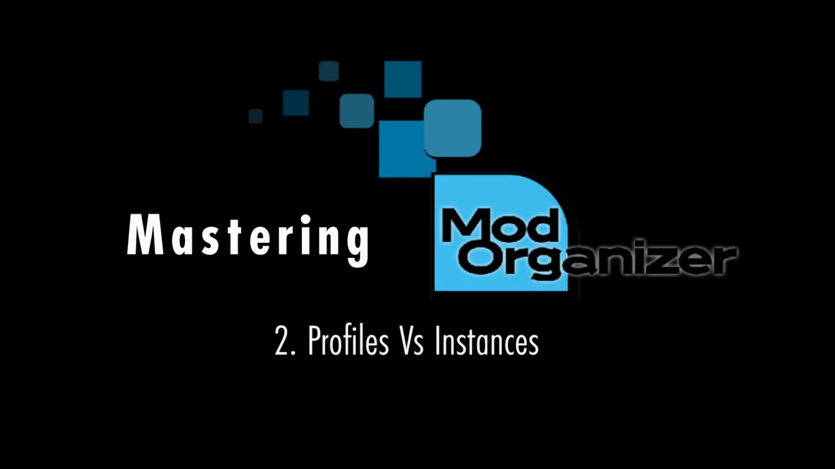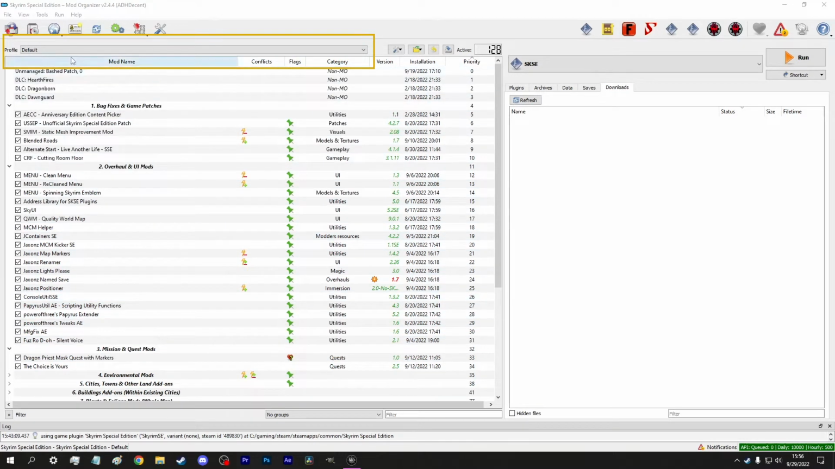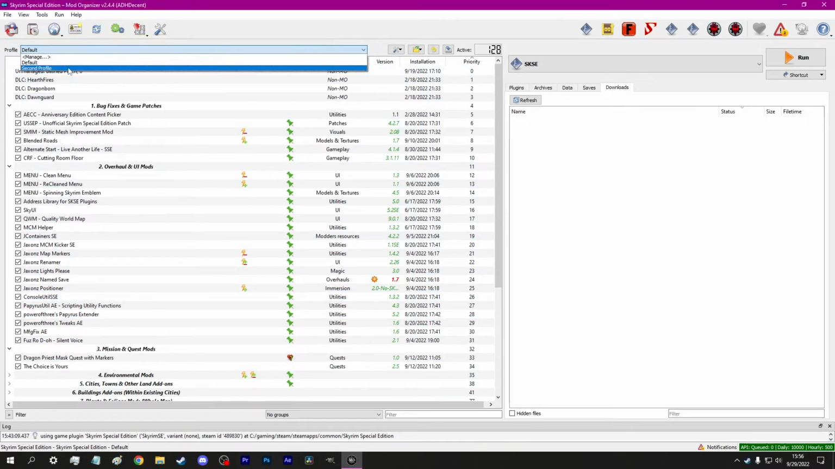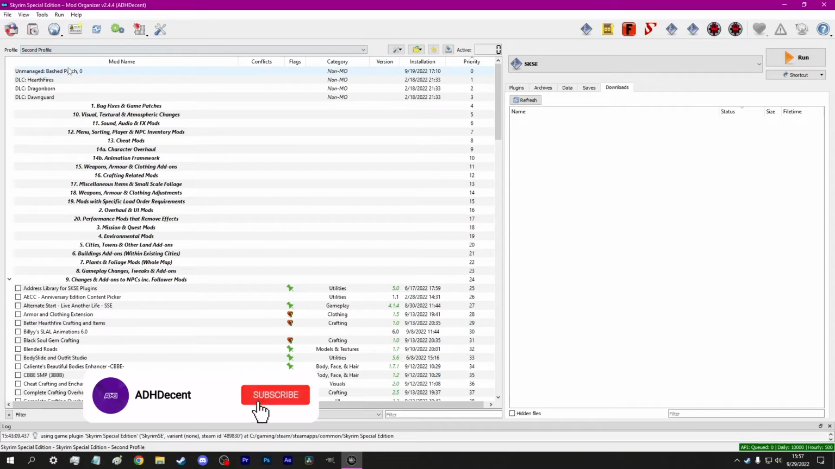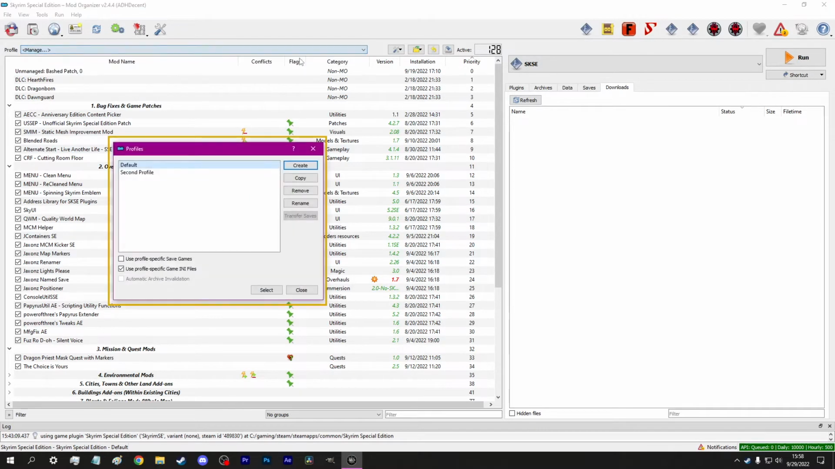Profiles versus instances. In the small drop-down window above the left-hand pane, you will see the profile title, followed by the name of your current profile. In this case, mine is called Default. When you click on Manage, a small window will appear showing your existing profiles, and the option to create, along with Name and Delete. Here you can set up a new profile if you want to try certain mods or different themes without having an impact on your current mod setup.